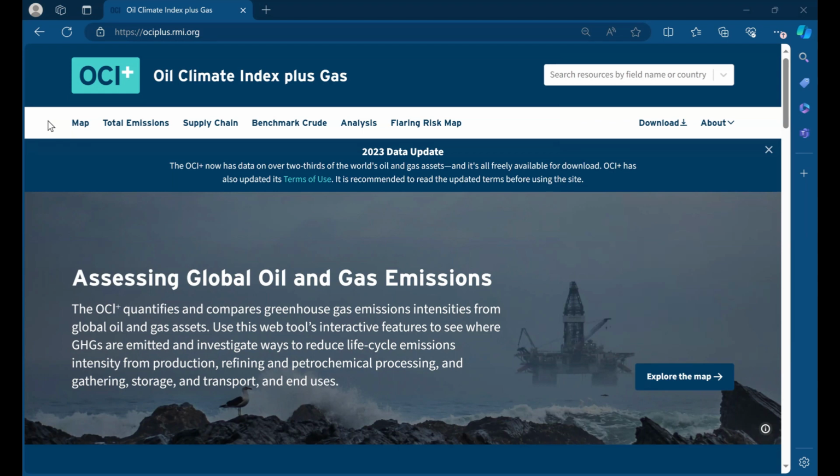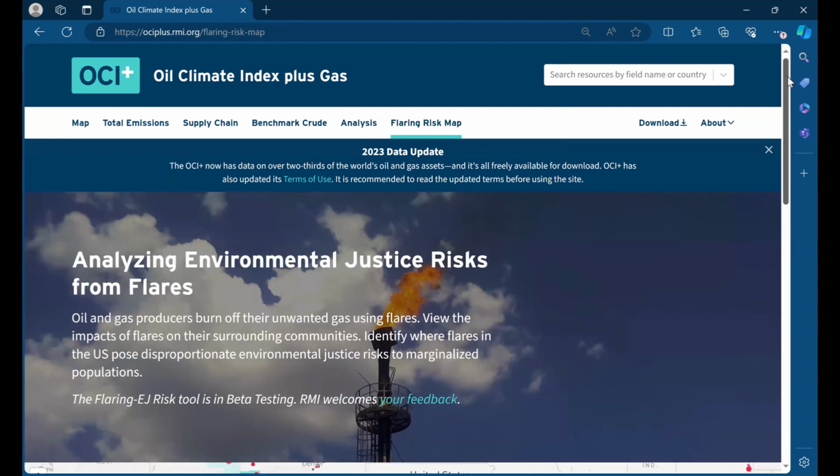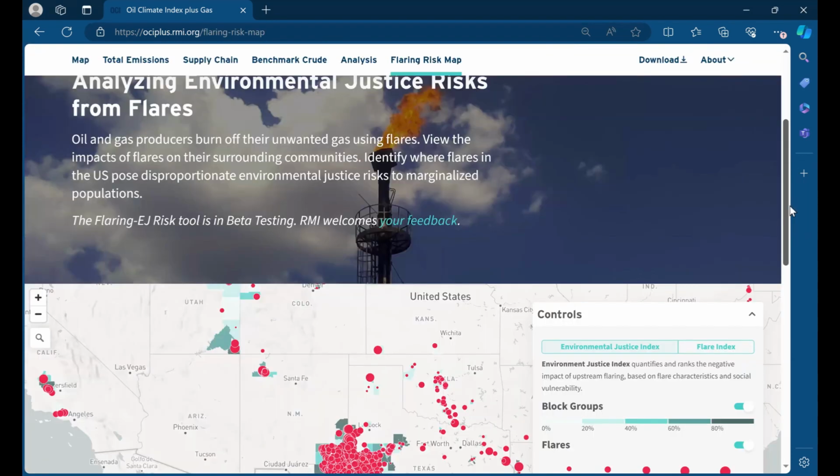The Flaring Risk Map is the latest feature addition to RMI's Oil Climate Index Plus Gas, or OCI Plus. We are excited to announce this new feature on the OCI Plus platform that focuses on the impacts and risks from flaring, both to the climate and to the communities most affected by them. This new feature can be found under the Flaring Risk Map tab, which brings a user to an intro page and then to the main map view.